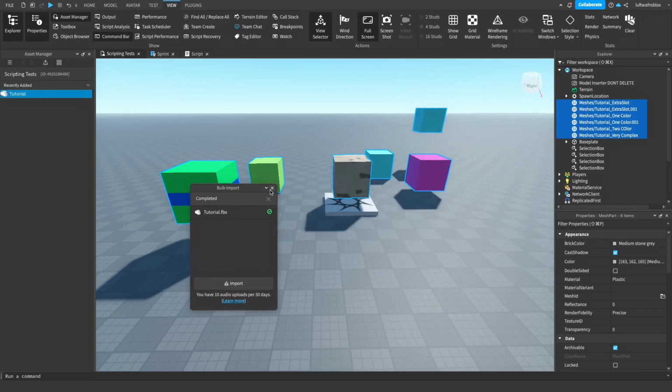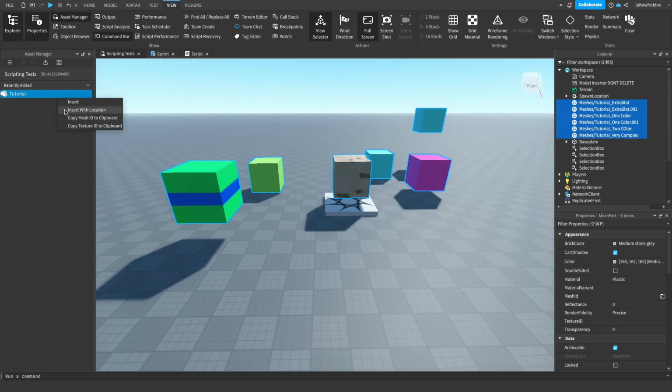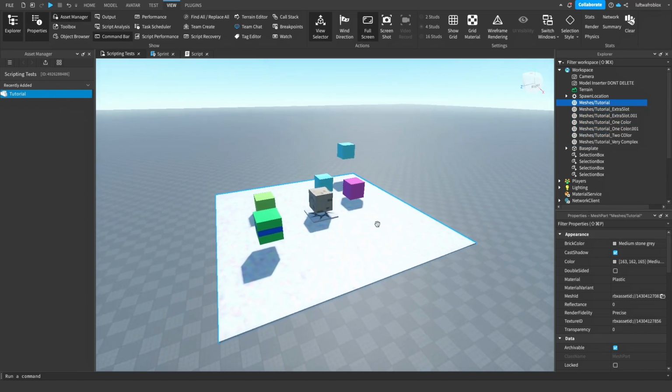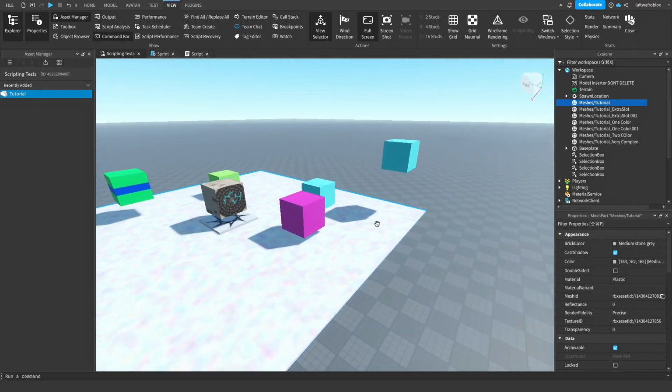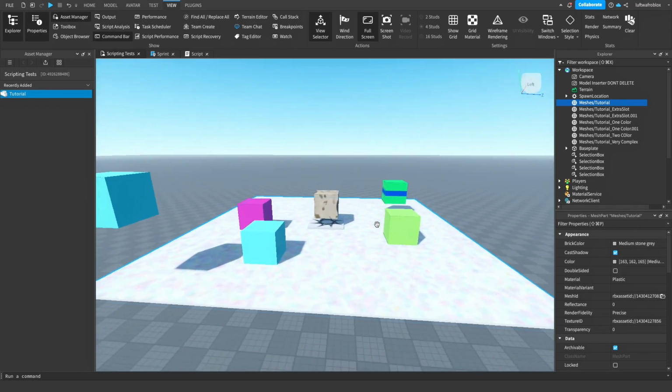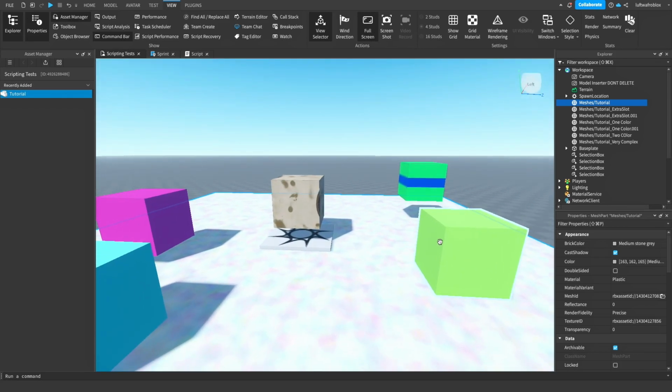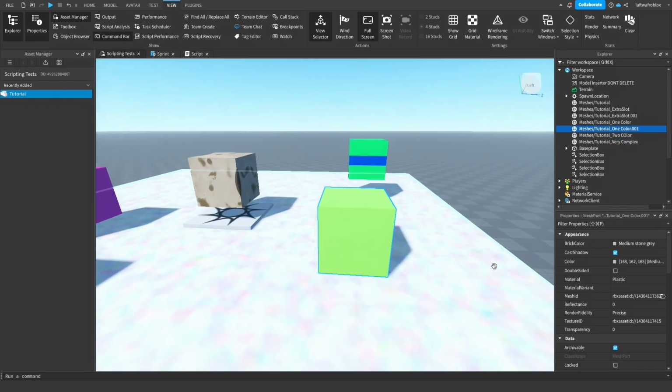Alright, there we go. Sometimes it just doesn't work for some reason. But that's alright, because you can just insert with location and it'll be the same as if you inserted all together. So here we have our scene, and as you can see, these two still don't have their reflectiveness.